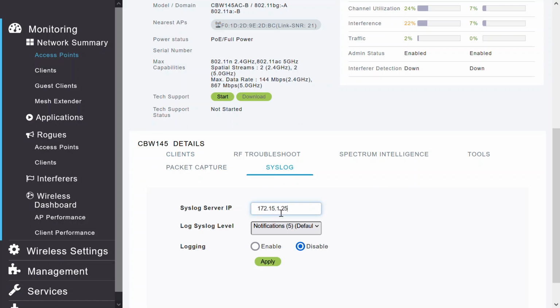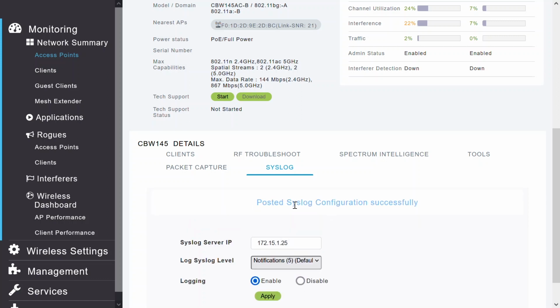I will enter 172.15.1.25 based on my network deployment. This IP will probably be different for you. Select the syslog level from the drop-down menu. Here is where you can either enable or disable logging. I will enable logging and click on the Apply button. A confirmation notification will state it posted the syslog configuration successfully.